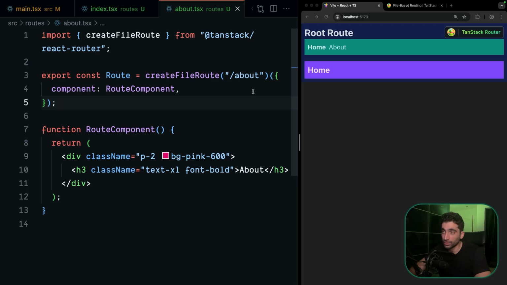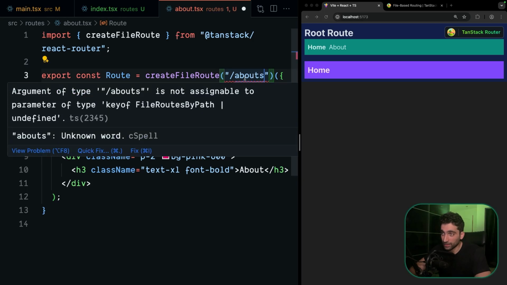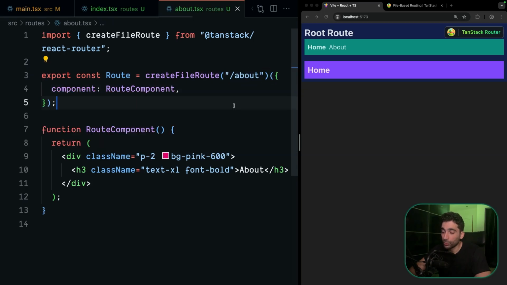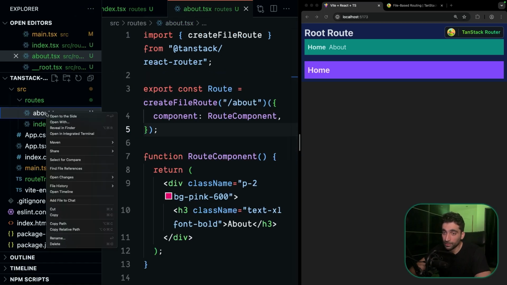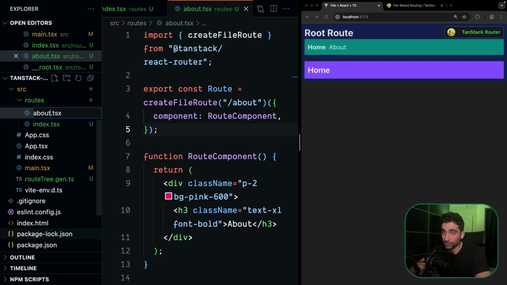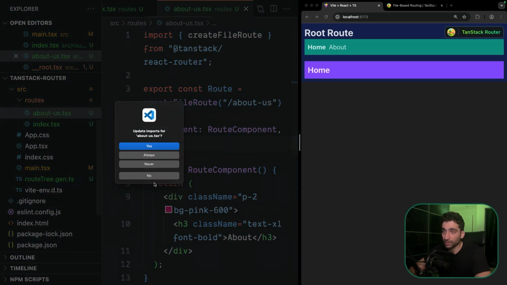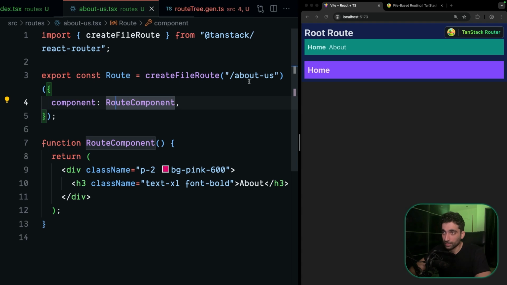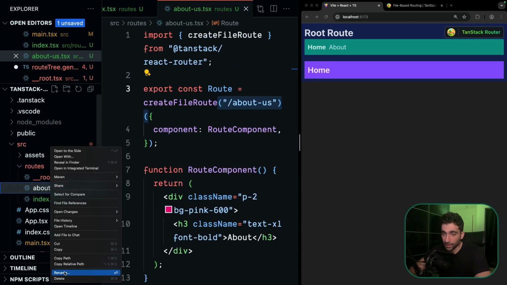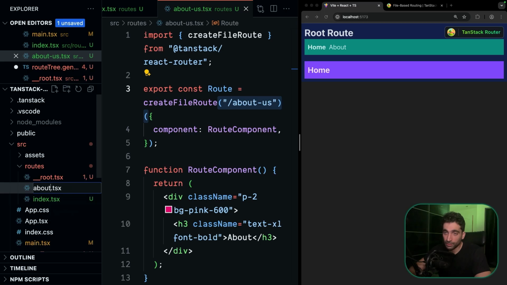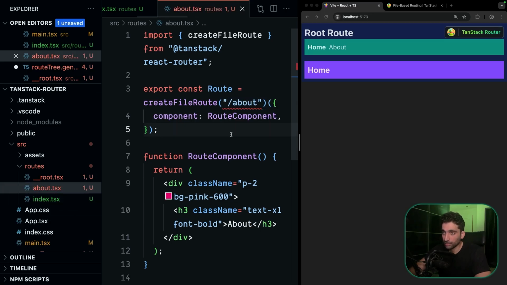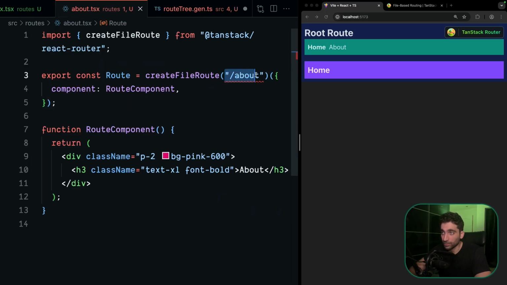If we, for example, change this, as you can see, we get an error. So if we accidentally change this, we're going to get an error. Also, if we change the folder name, it is going to be automatically updated for us. So let's say about us, for example. Now, as you can see, this is automatically updated. However, let's get it back to about. And in here, it should get back to about.